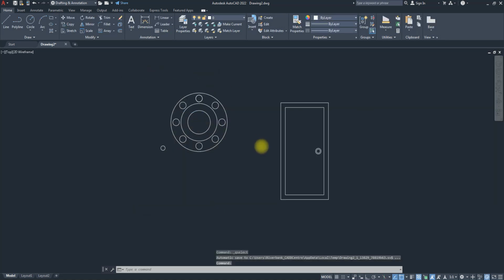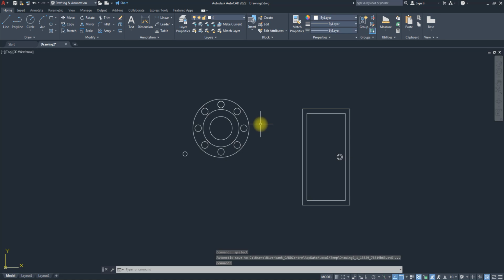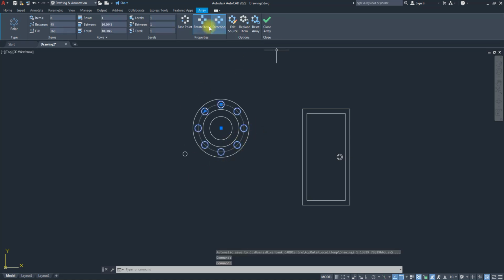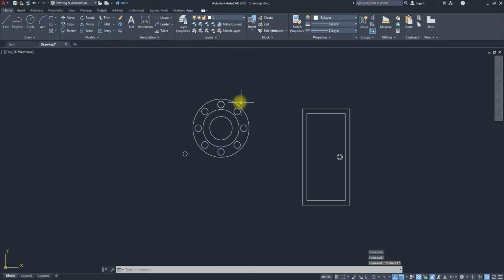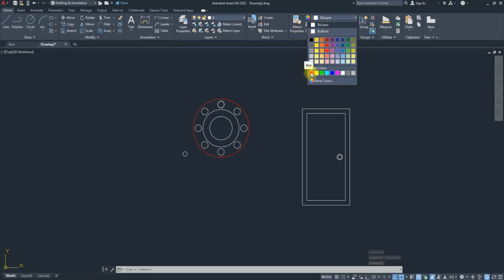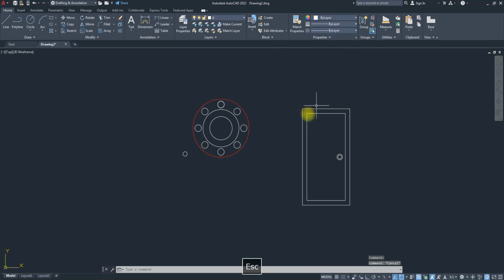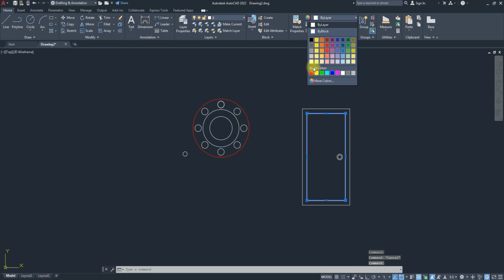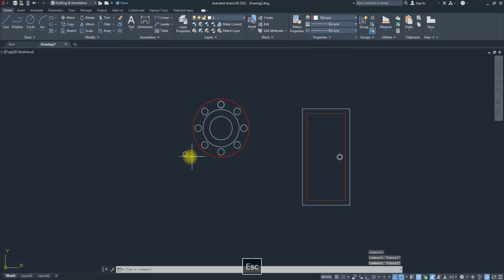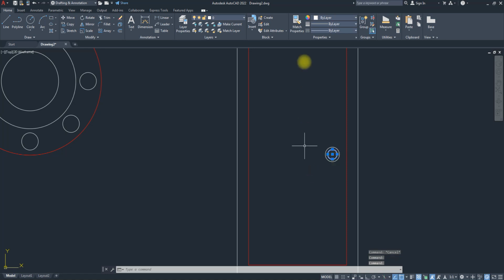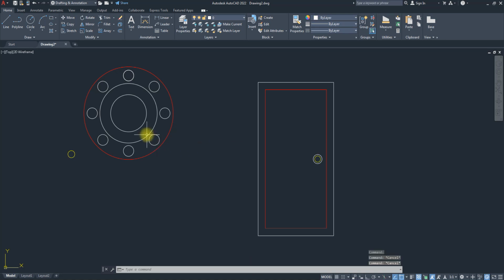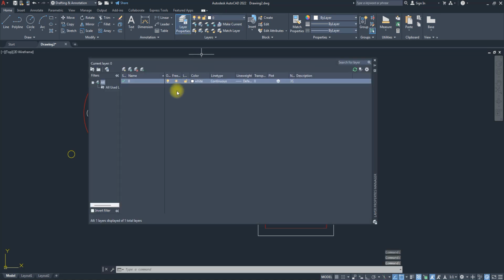Before I do that, we have edited this and broken it down. I'll select this, and let's say for this circle I want to change the color of the circle to red. Change the color of this also to red, change this to yellow, then select this one and quickly create a new layer for them.